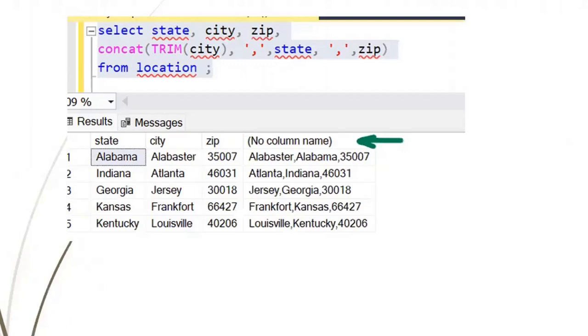When we do that, you can see this city, state, zip we have combined, but there is no column header. When we are combining like this, it just gives a blank name, or it just mentions "no column name" in brackets. This is not looking good, and we don't understand what it is exactly. Whether it is an address or some other column, we don't understand it. So we need to find out what that exact column name is.